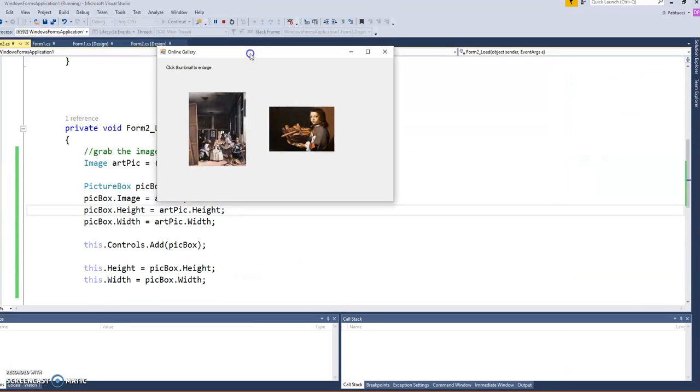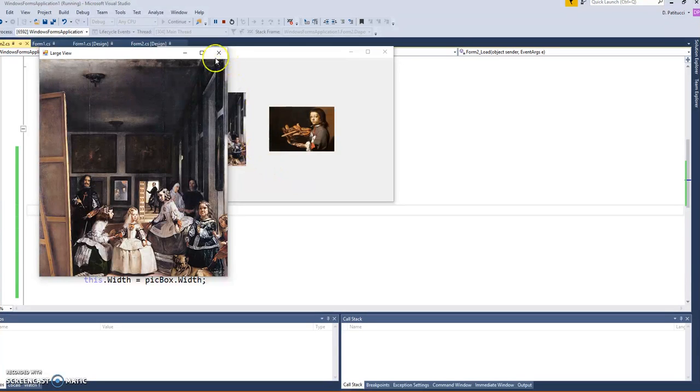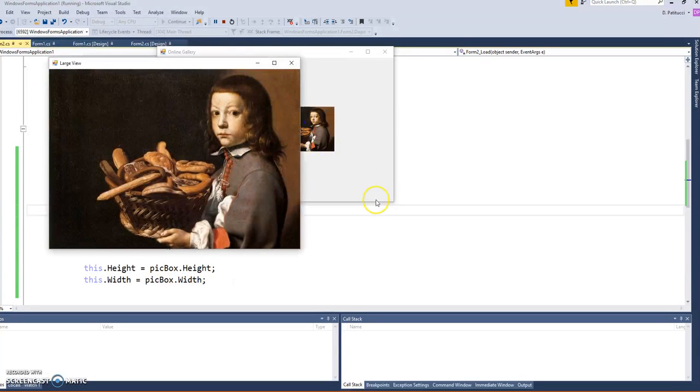Okay, there's the first one. There's the second one.